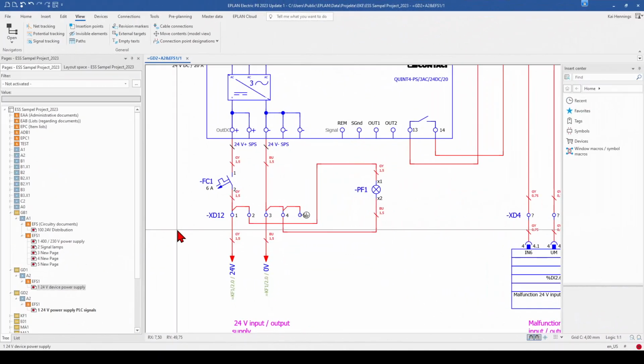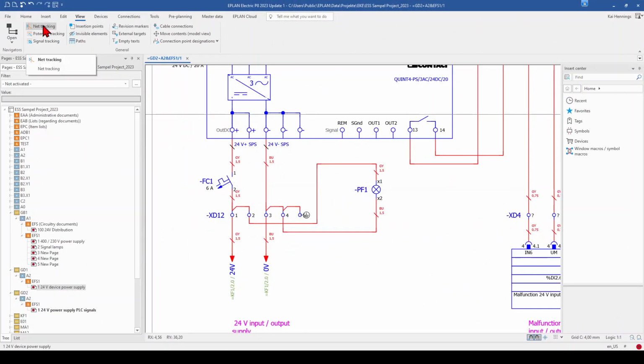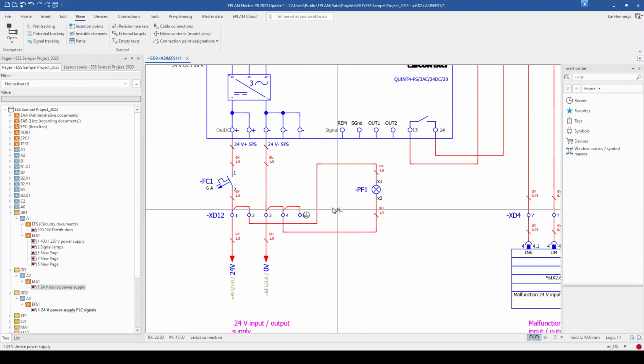Okay. And the last tracking functionality is net tracking. This is a little bit more complicated. But what is now the difference to signal tracking or potential tracking? Here you can see it, in my opinion, very well. Now is highlighted the auto connecting line between the power supply and the terminal, and jumper to the next terminal and to the next terminal.